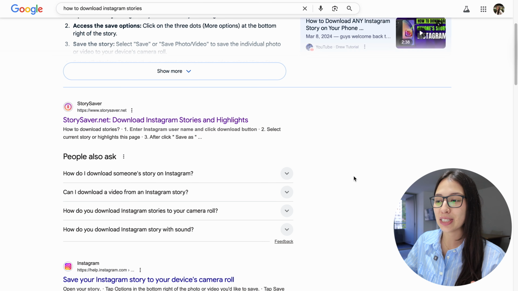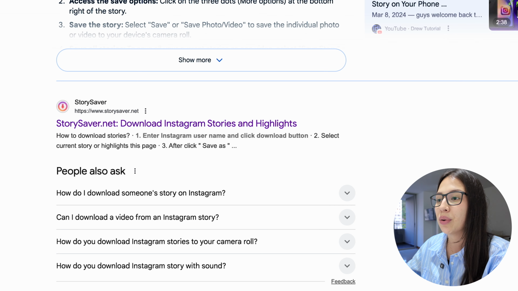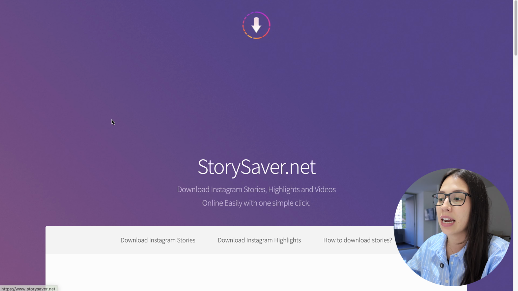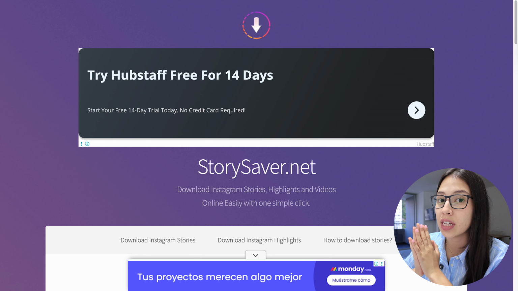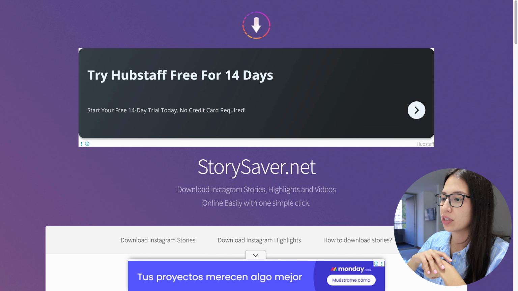So downloading a story from Instagram is actually very simple. The only thing you need to do is to go to storysaver.net. Unfortunately, you cannot do this through Instagram. You do have to use a third party. So today we're going to be using this website.